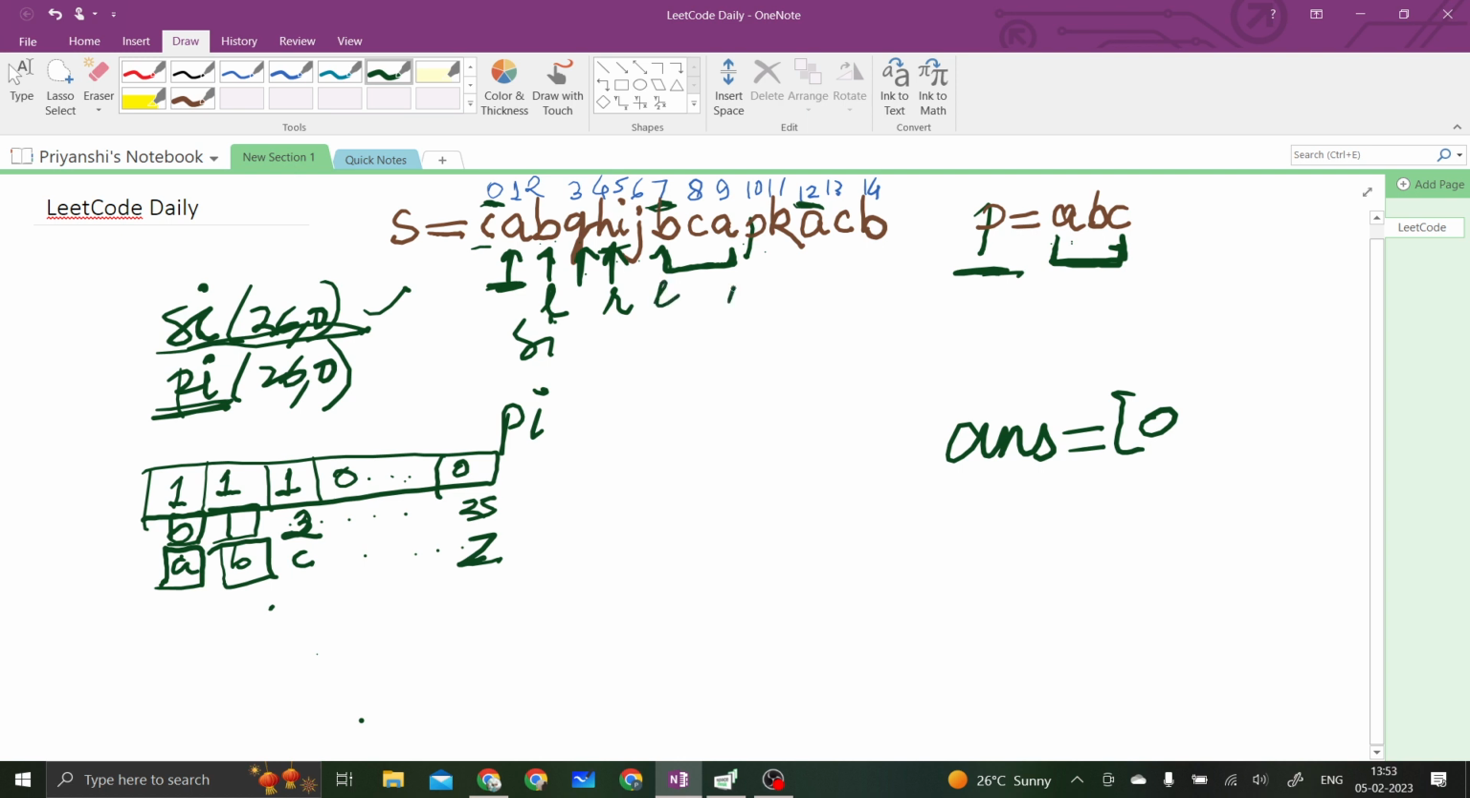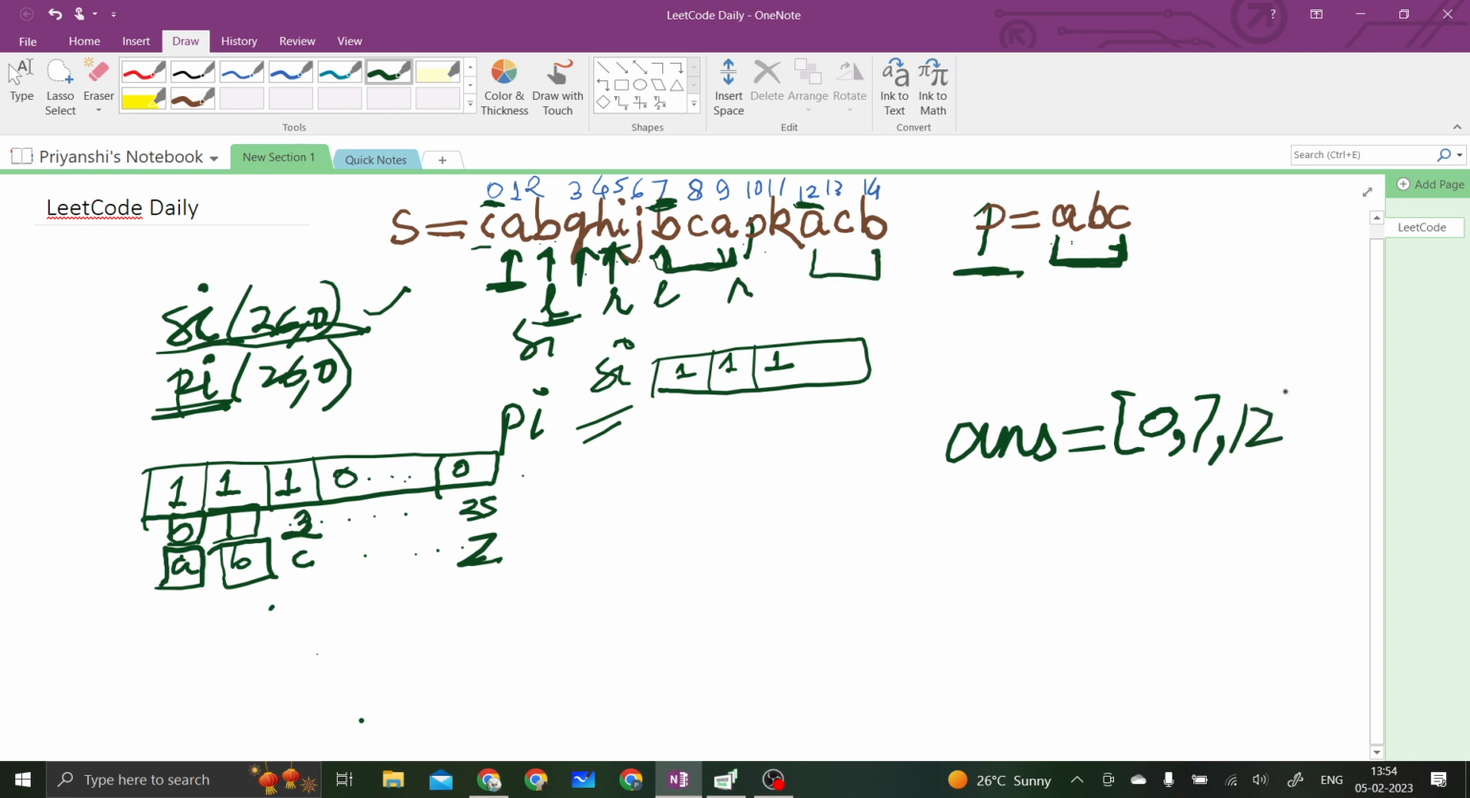So our left will be here and our right will be here. It will contain 1, 1 and 1 again, and it will be equal to Pi. At this point Si is equal to Pi, so we can say that this is an anagram, and we have to include the index that the left pointer is pointing to, that is 7. We will keep doing this until this point and then we will include 12, and this way we will return our answer. So let's code it.